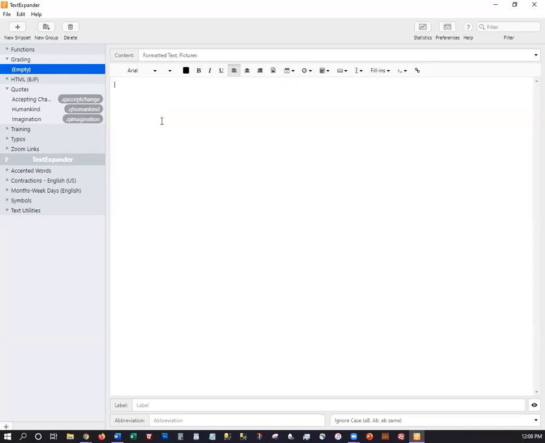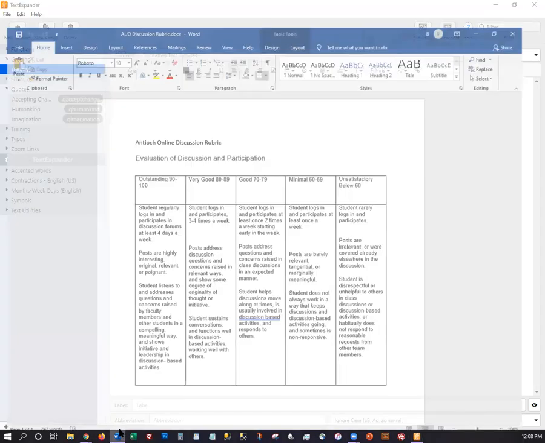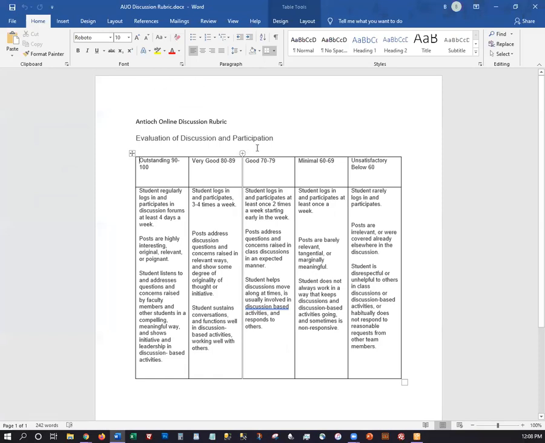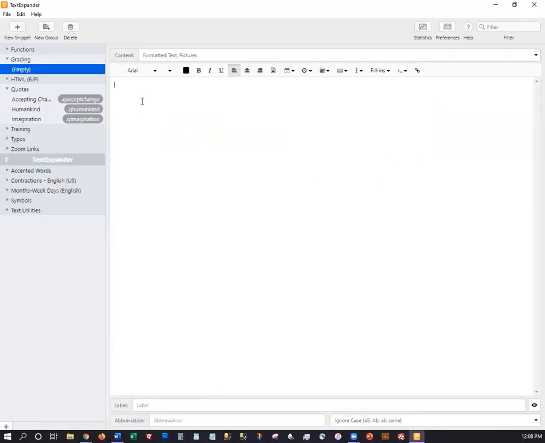Let's say my discussion and participation grades are based on this rubric: outstanding, very good, good. I could start with what my rubric says. I just copied it. And we'll call this forum outstanding. I'll give an abbreviation, FOUT. You can call it anything you want.